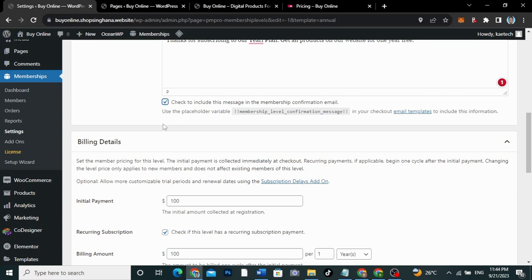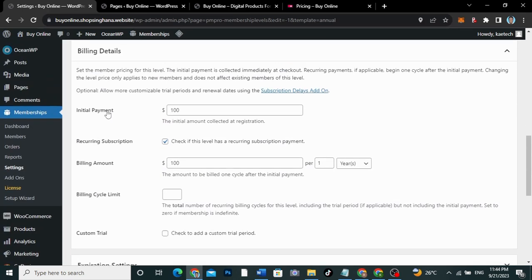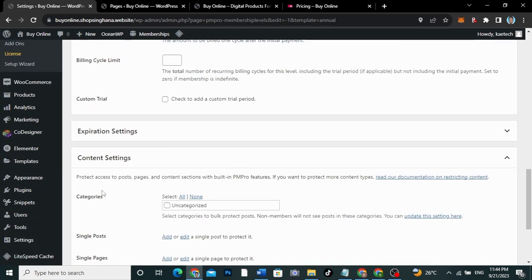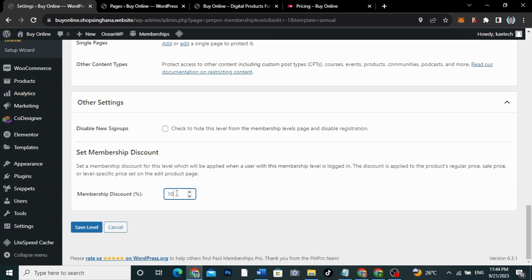I'll check this one. Now I'll go straight over here, and then over here, instead of the initial payment, which is 100, I'm going to say 89. Okay, and then change this one to 89 also. So as you can see, it is 89 USD over here, and then go down to other settings over here and give it 100%. Okay, 100% discount, and then I'll say save level.